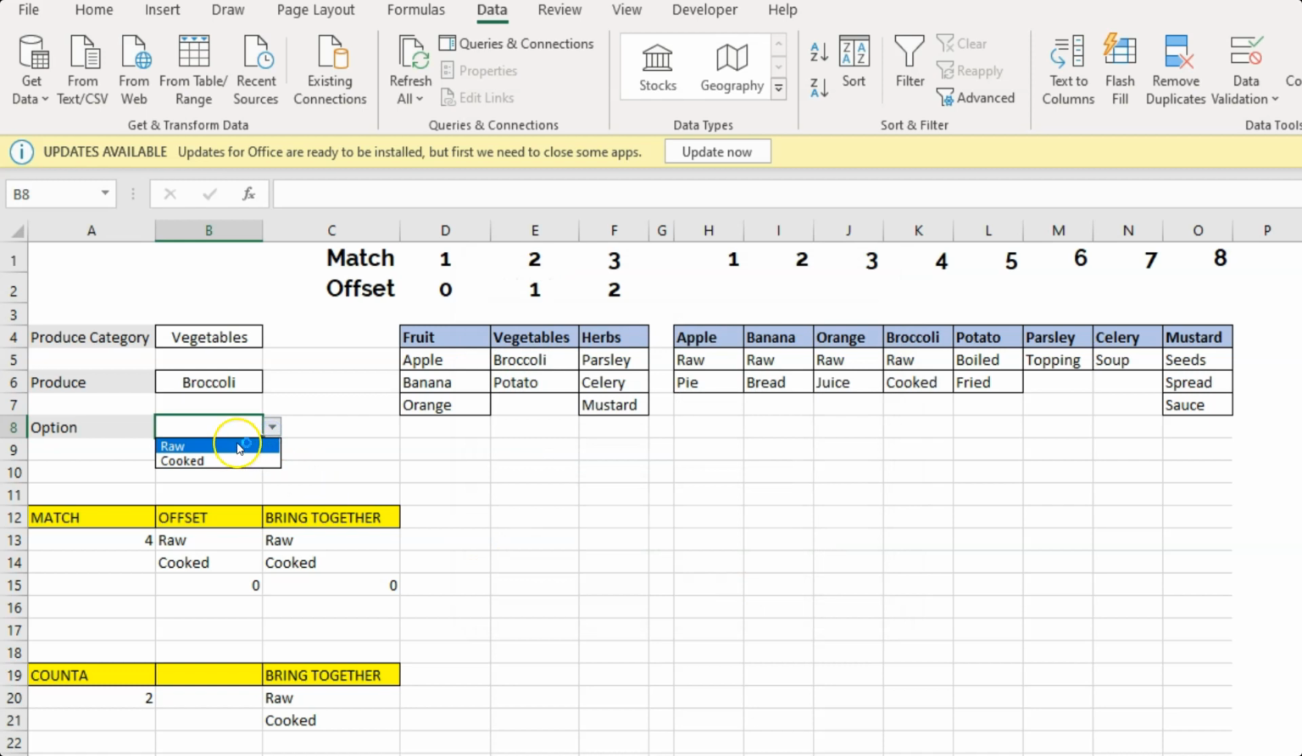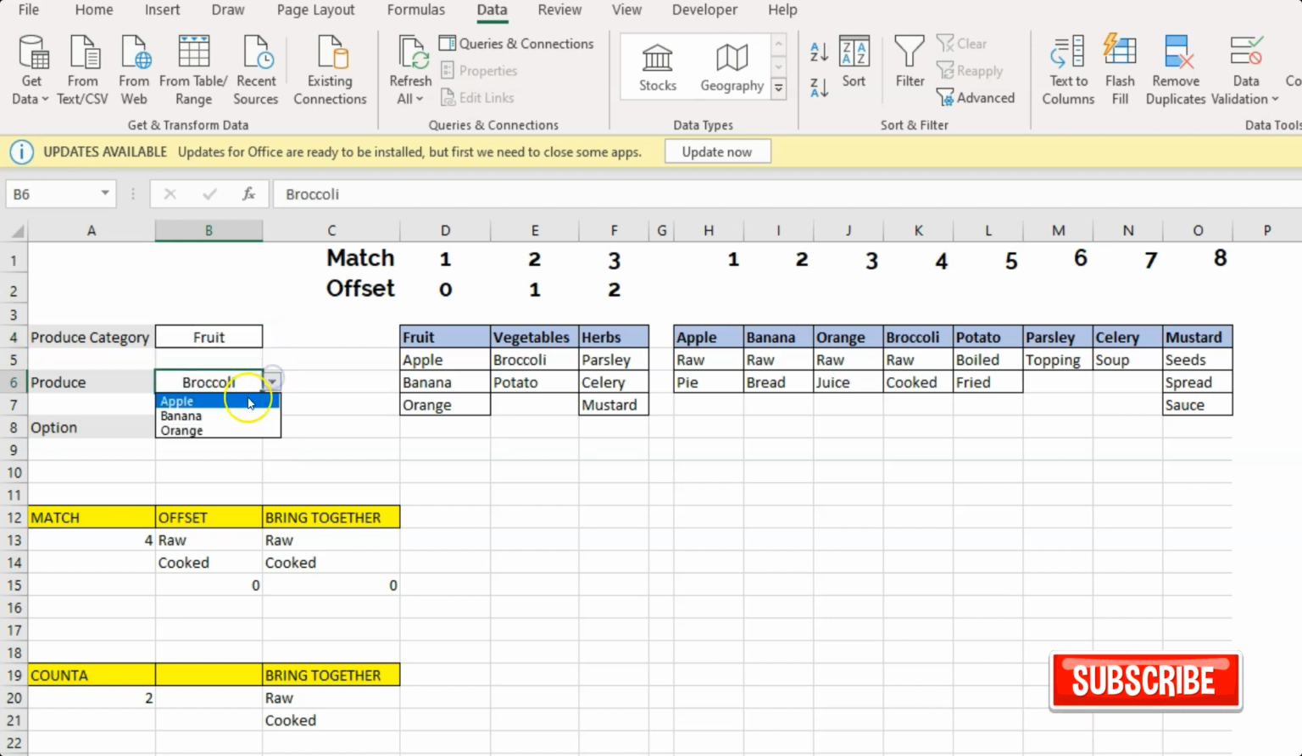Now we have raw cooked. If I select fruit, then I have an option of apple, banana, orange. Let me choose orange. What is the options of orange? Raw and juice. If I look at orange, raw and juice, yes. And there we have our formula created based on the 3 together.